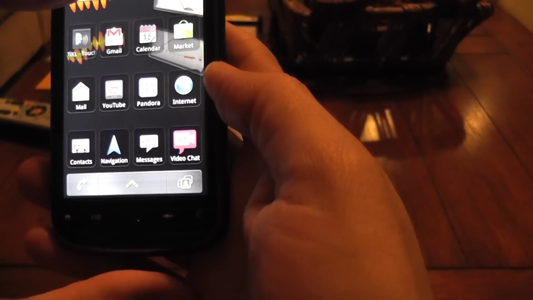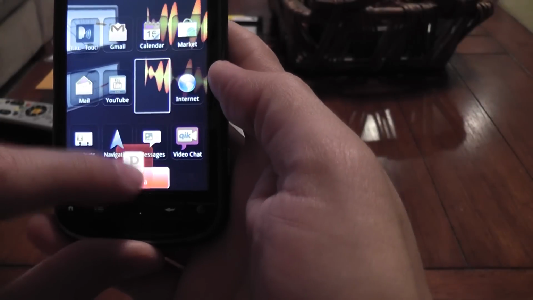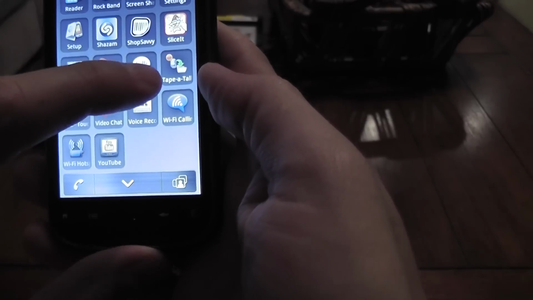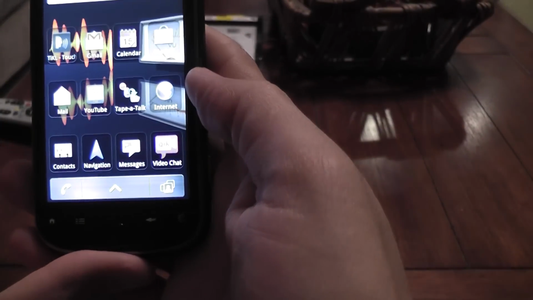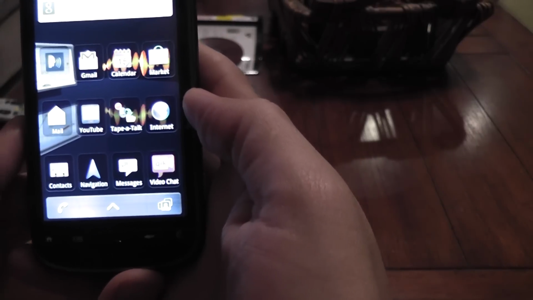And again, if you wanted to put it on your home screen, I'm going to go ahead and delete one of these apps right now. I'm going to just grab Pandora and throw it in the trash can. And I'm going to get Tape-a-Talk, which is right here. I want to hold it and drag it to that open spot. And now I have Tape-a-Talk here on my main screen. So those are the basics.